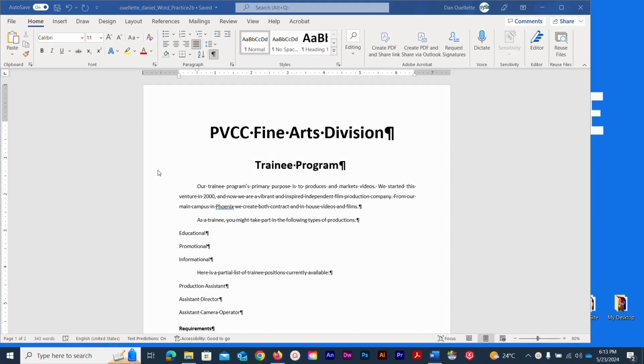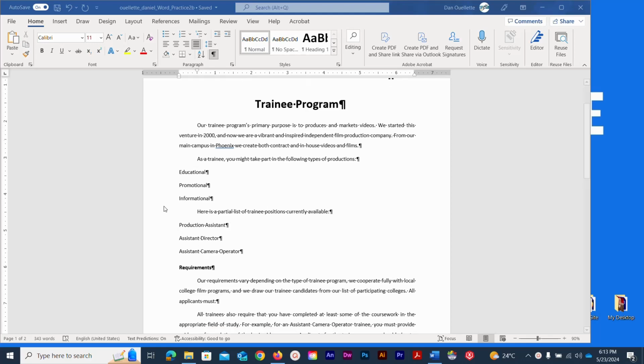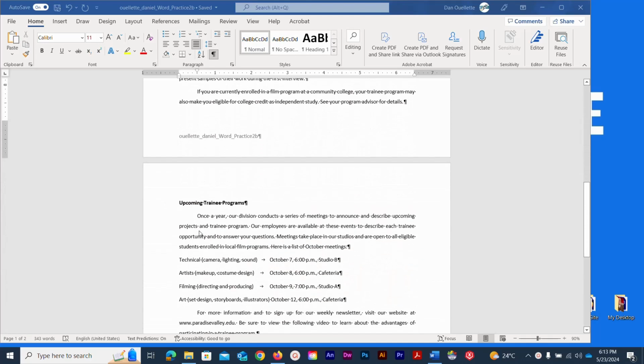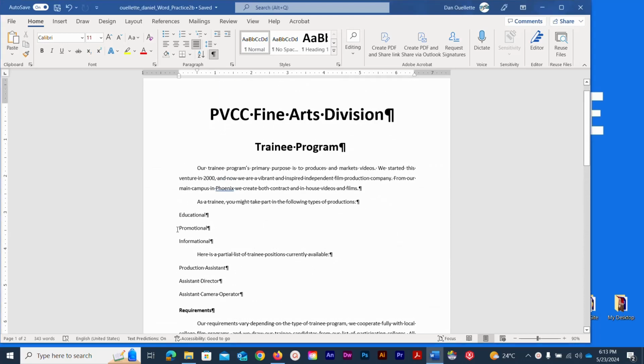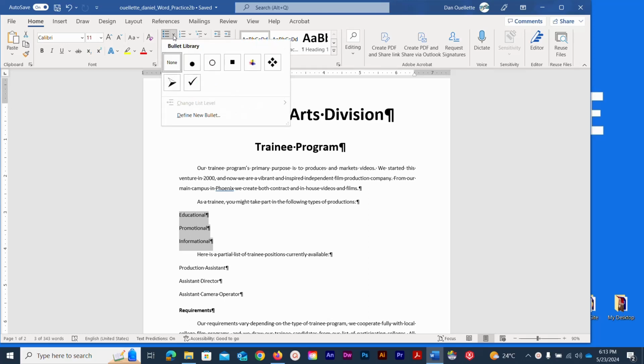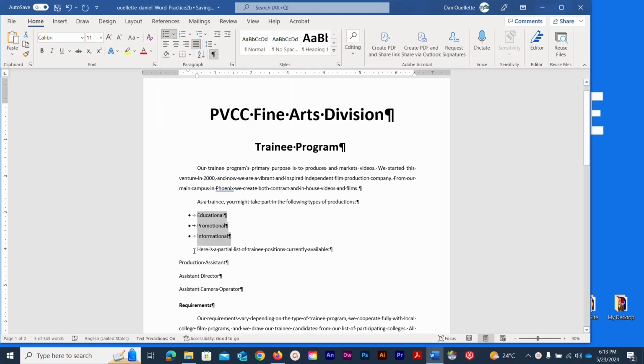Now we'll add bullets to what appeared to be some lists here, such as the educational, promotional, informational chunk, as well as the production assistant, etc. here, and these dates down below. So let's just start by selecting these 3 paragraphs. And again, under the Home tab, you have your bullets here. I could probably click on it and it'll give me the default, but if you want to see your choices, you click on the little arrow. And we're just going to choose the first one, which is these dark bullets. Okay, and you can see how they manifest there.